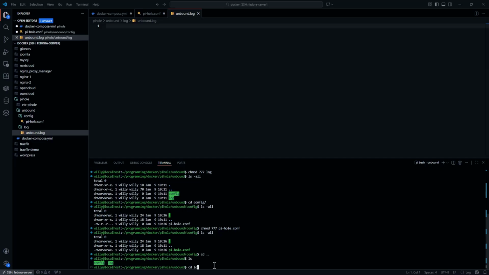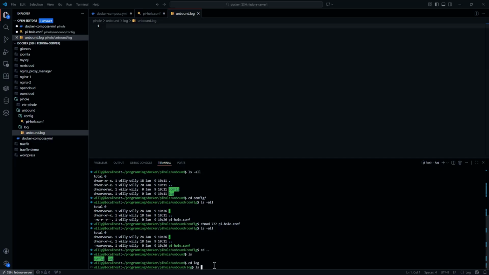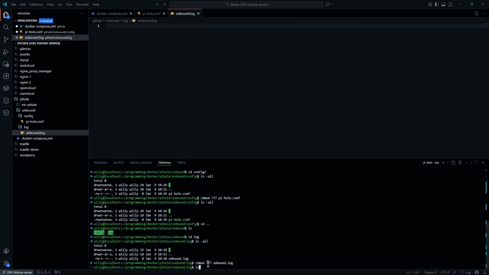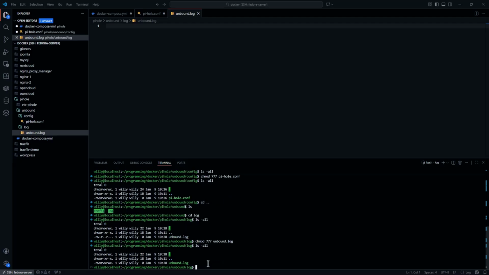So log, ls. Again, our log file is only read-write for me and read for the group and all the users. Again, chmod 777 unbound.log, ls, and voilà. The log file is also ready.